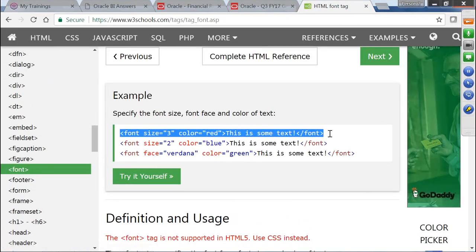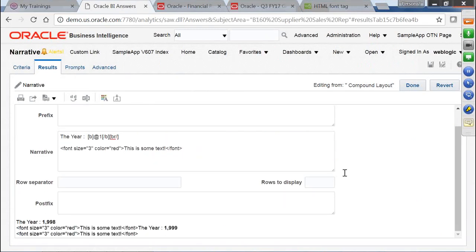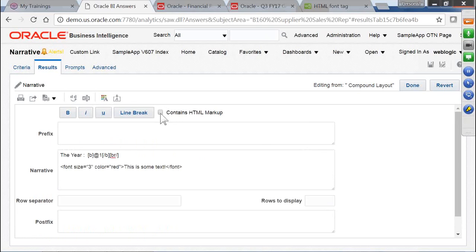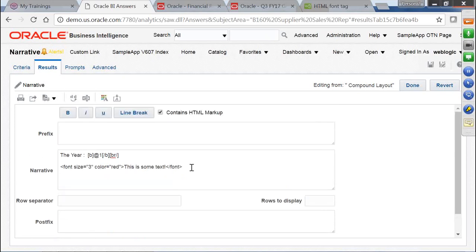Let me take this, Control C, then let me put it here, Control V. Then here we have one option: contains HTML markup. At the bottom you are seeing, this is some text, this is some text, two times we got it. Okay. Now what I will do is, this total whatever we have, @1, right? @1 we'll write here.